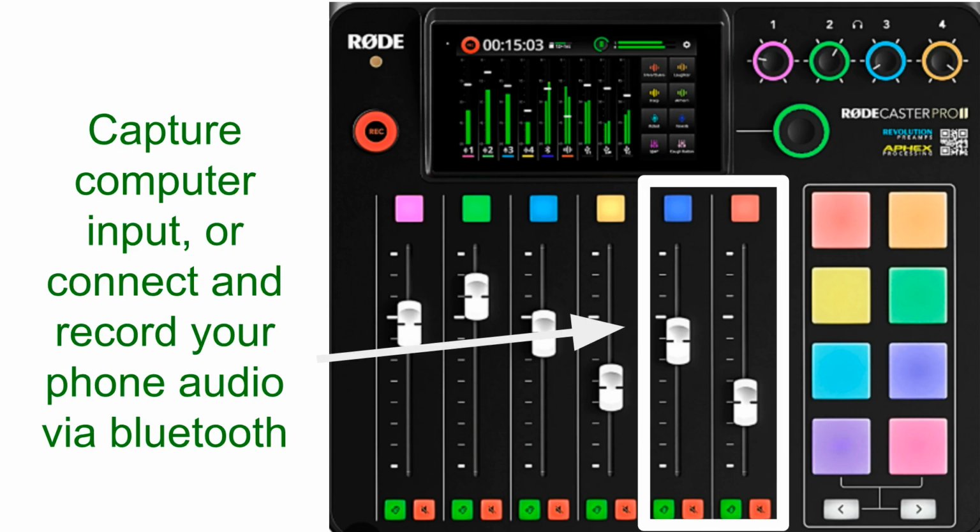The 5th and 6th sliders are designated for computer audio or Bluetooth audio. If you need to conduct an interview over Bluetooth, you can connect your phone to the RodeCaster Pro using Bluetooth and then control how loud the phone audio is using the slider. Just click the blue button above the 5th slider and choose to connect Bluetooth. If you are recording a phone call, you can hear the call through the headphones when it is correctly connected.